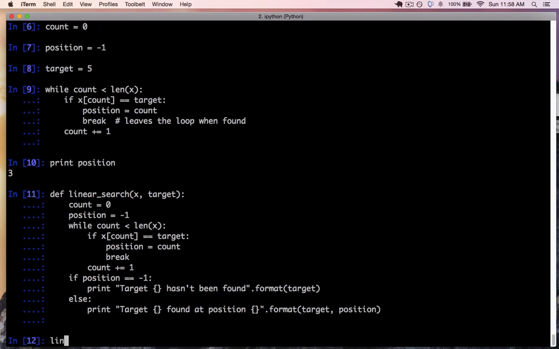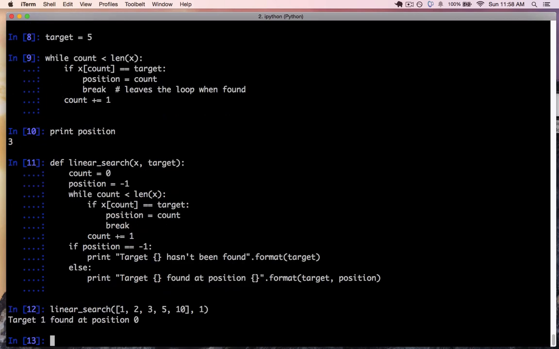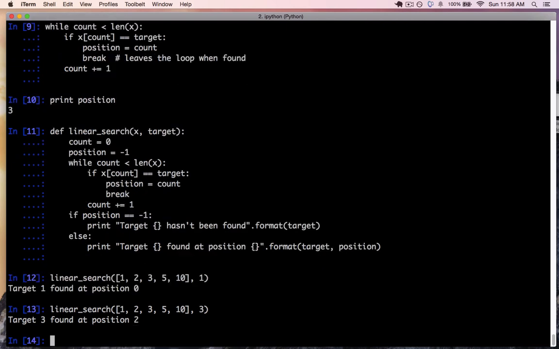Voila! Now when you try our linear search on a list of numbers, say 5 and maybe 10, say we try to find the value of 1, we can set it up as a target, and the target 1 was found at position 0. And when you want to know where 3 is, it's found at position 2. So this, friends, is the way we use linear search. Thank you.